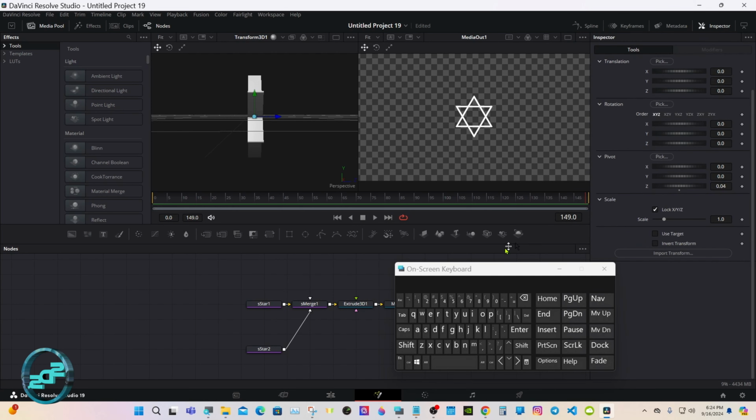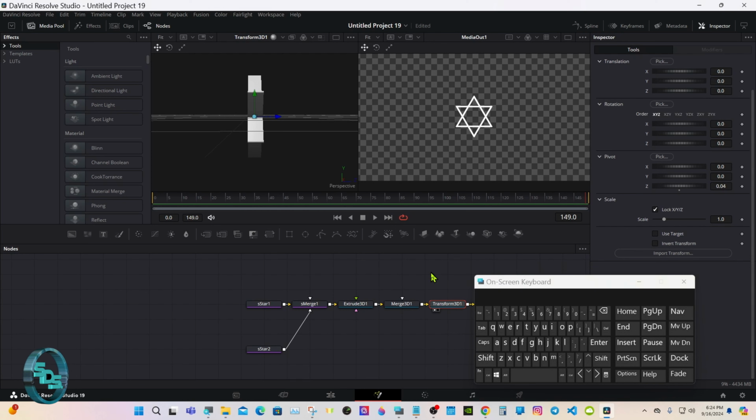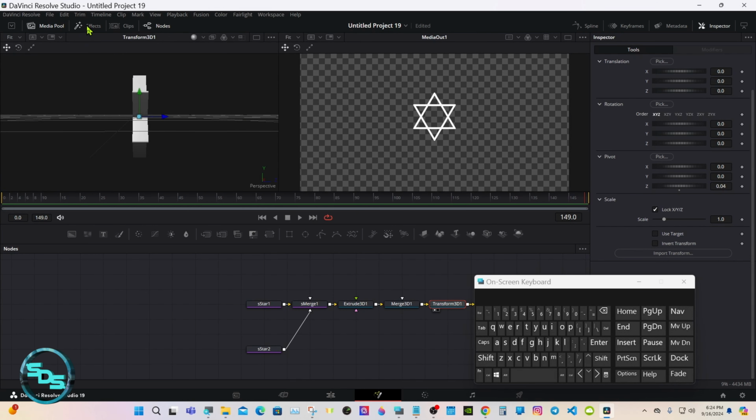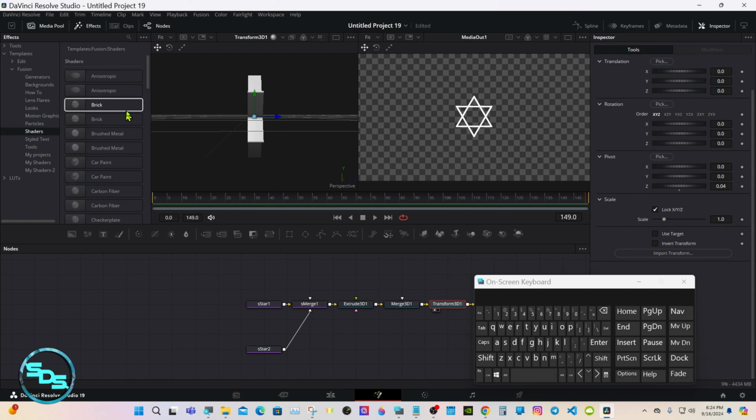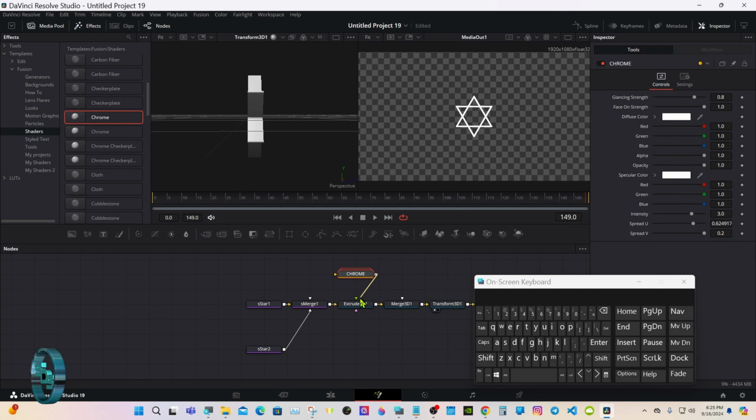Let's add some chrome to this. I already have it open, but I'm going to close it just to show you how to find it in case you don't know. Go up here to Effects, Templates, Fusion, Shaders. Pipe it into the green input of the extrude.